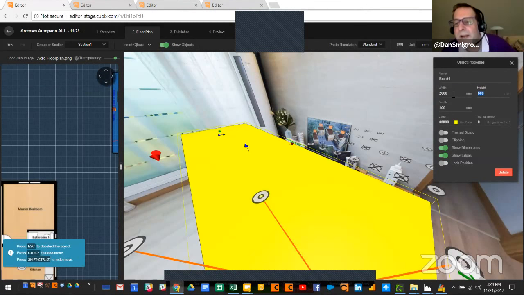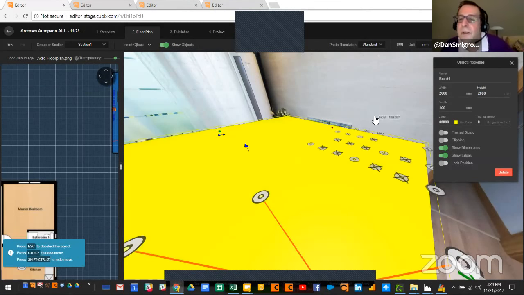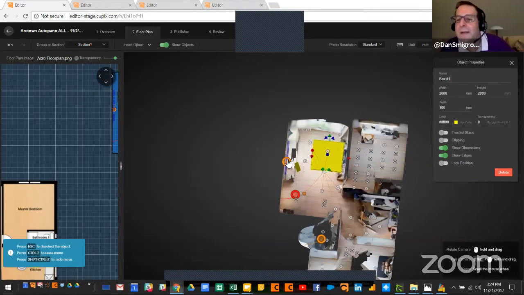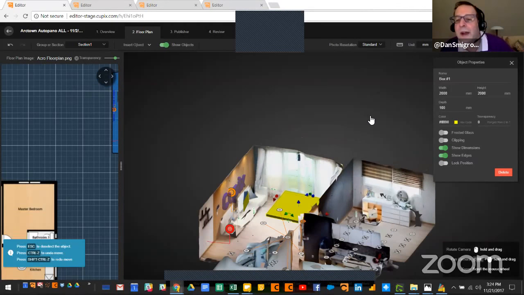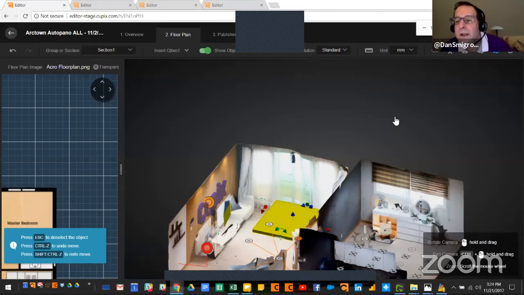So, I just want to read out loud for those, because I know the print can be small, that in that callout box there, it says object properties: name, width, height, depth, color, transparency.